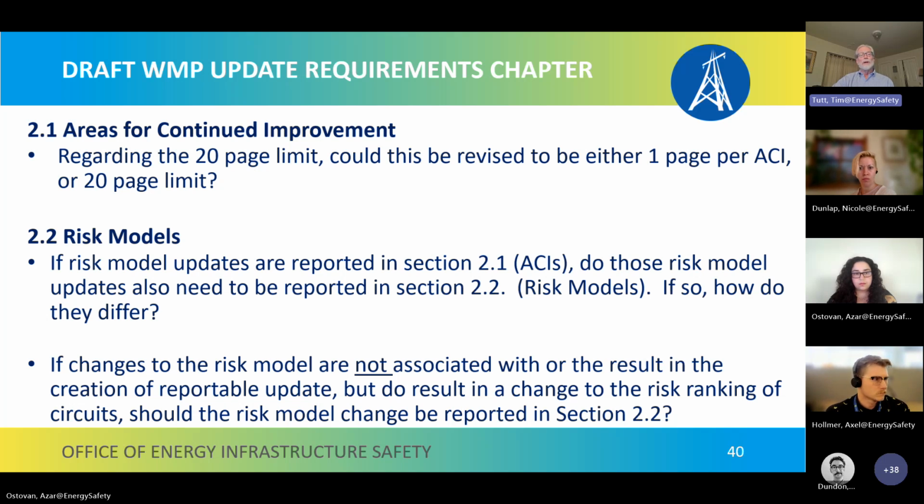This is an example of perhaps a downstream impact of a reportable update. If you have a reportable update in an area for continued improvement, you need to talk about that update as we required, but there's a downstream impact in that the risk models may have changed as a result of that area for continued improvement. And you need to talk about that downstream impact in the risk model section using the information that is required in that section.